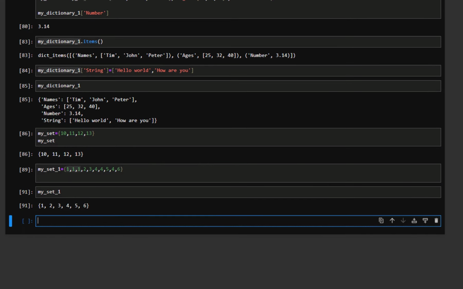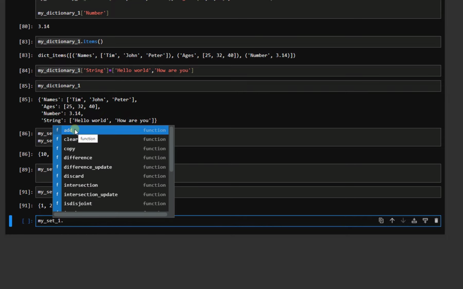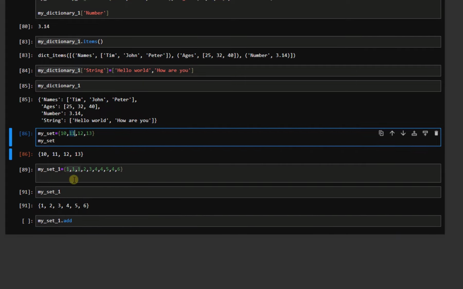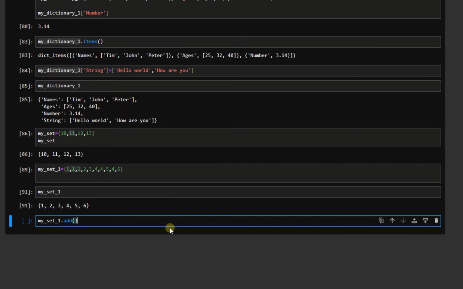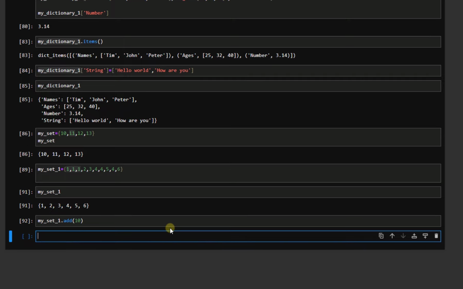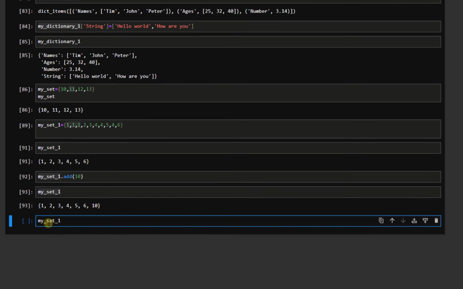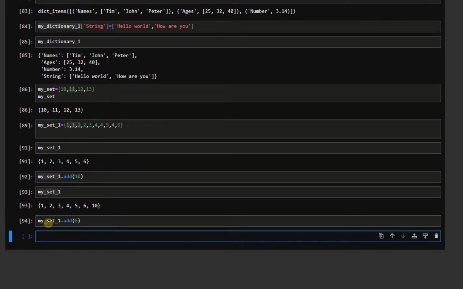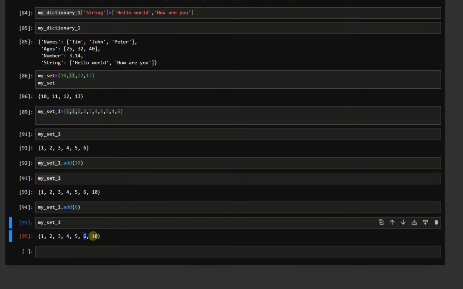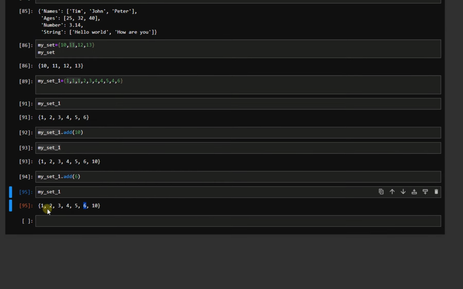And we can add values to our set by saying my set 1 dot and pressing tab. These are all the attributes and methods that we have. We can, for example, say add, and add 10. If I add 10, I will see that it is added, but if I add another 6, and then I call it, we have only one 6 here, and it doesn't add another 6 because, as I mentioned, sets do not accept any repetitive values.